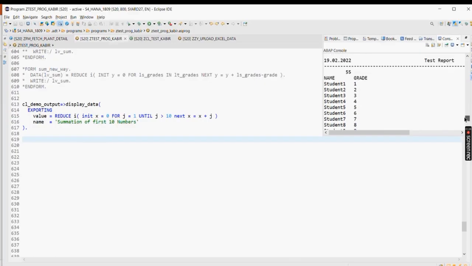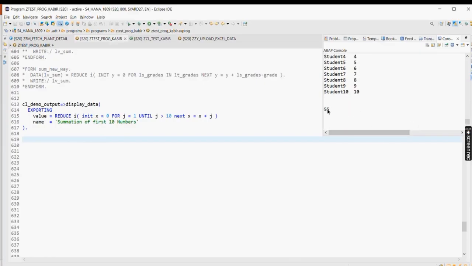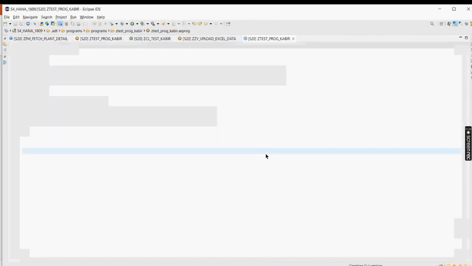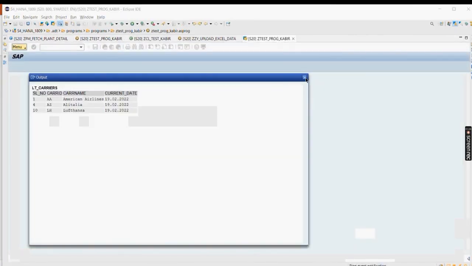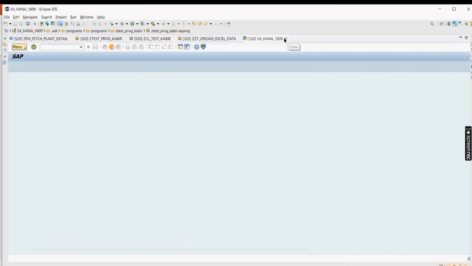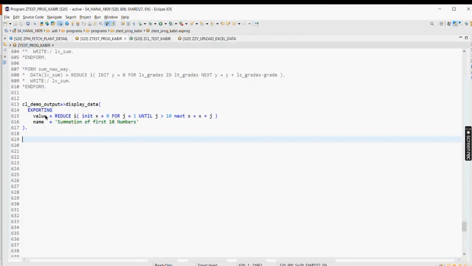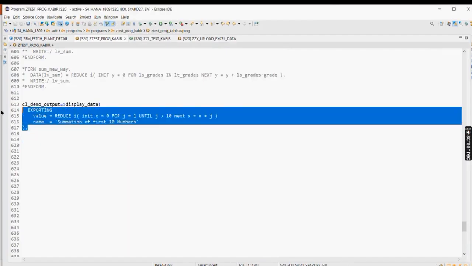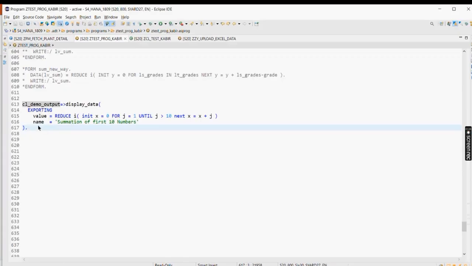Can you see this as 55? Can you see the output? Summation of first 10 numbers is 55. And did I write anything apart from a single piece of code, right? If you want, I can put it into a single line. But can you see in the same expression I have done everything? So is it achievable? Yes or no?